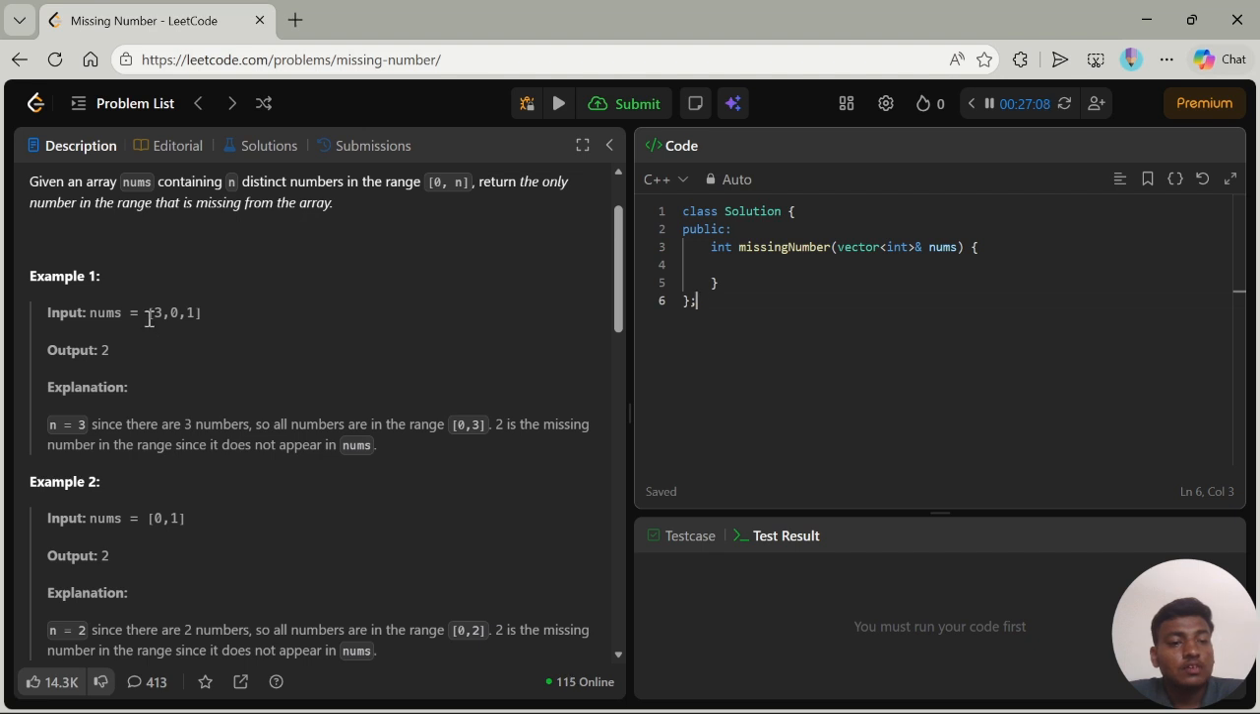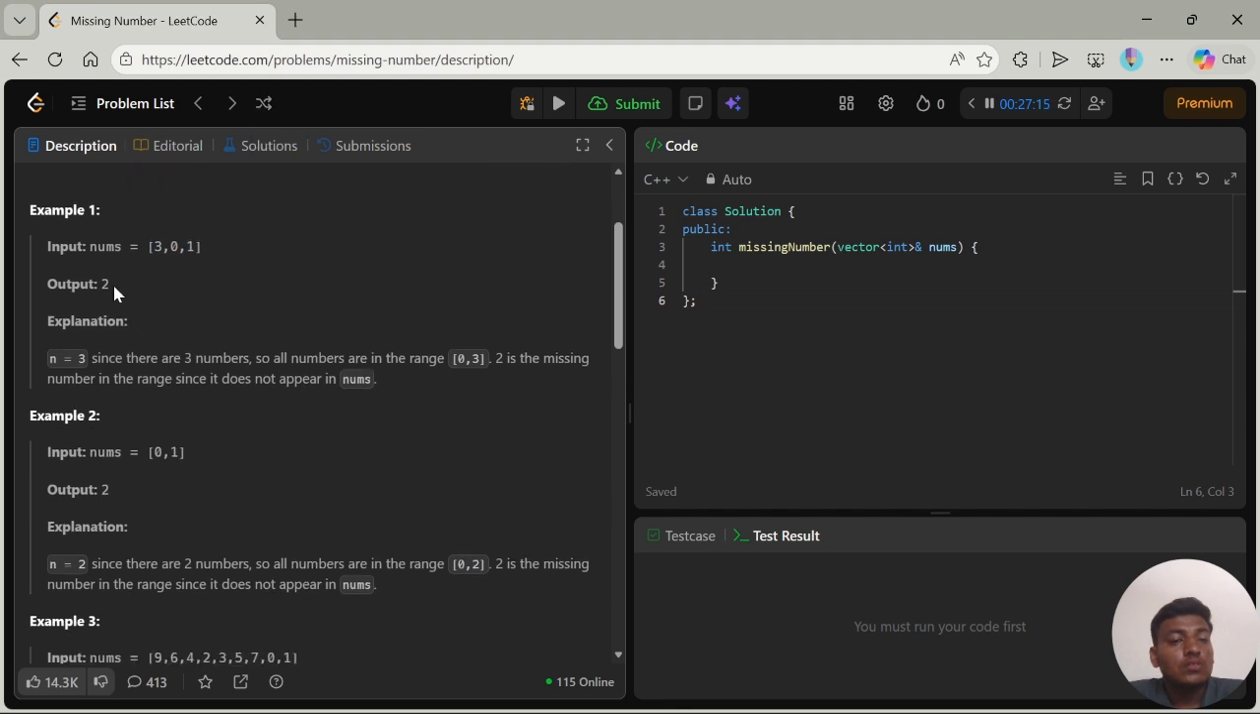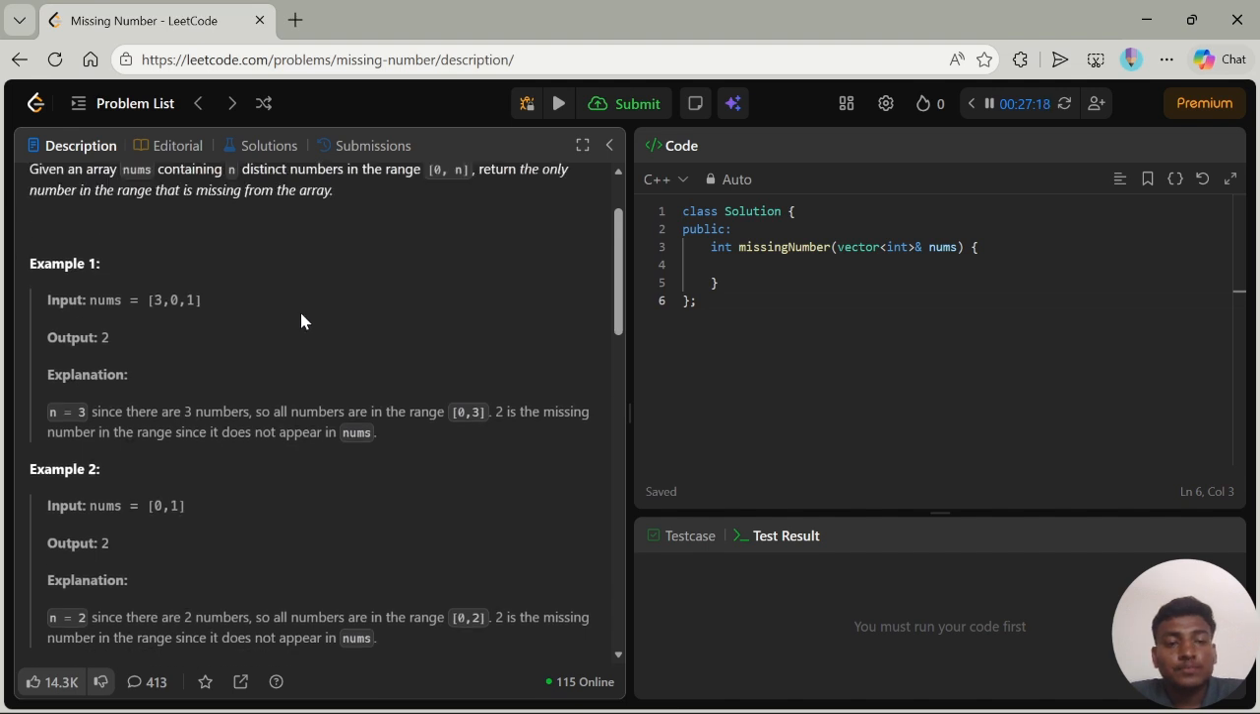There is an array of numbers from 0 to 3. Here the number 2 is missing, so we want to return that number.